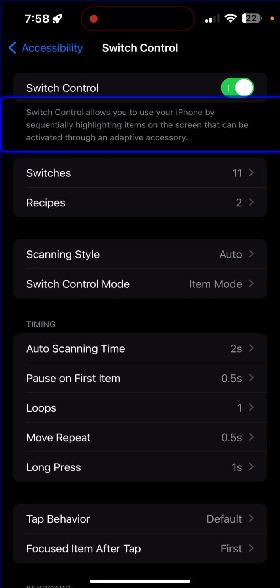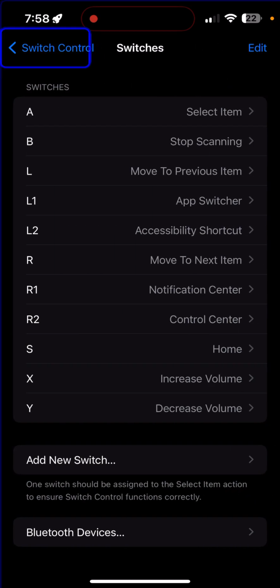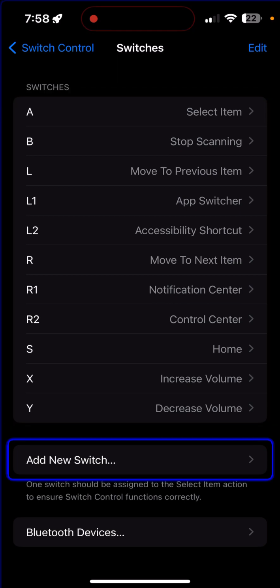Switch control allows you to use your iPhone by sequentially highlighting items on the screen that can be activated through an adaptive accessory. So that's exactly what the purpose of this is. Switches 11. Button through recipes 2. Button. Switches 11. Button. Tap. Accessibility. Accessibility. Button. Switch control. Button to edit. Button. Switches. Heading. Select item. Button through Y. Add new switch. Button. Okay, so I think for this purpose, I'm going to use voiceover.